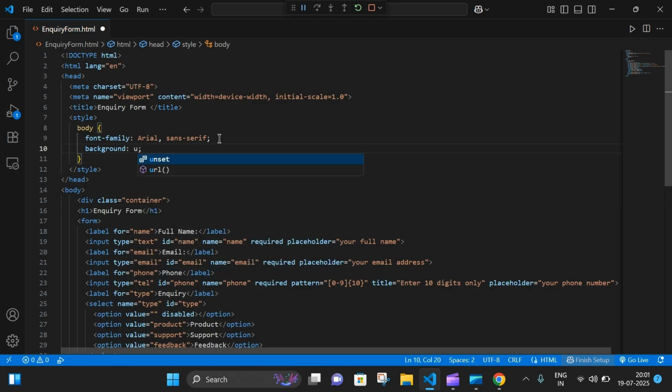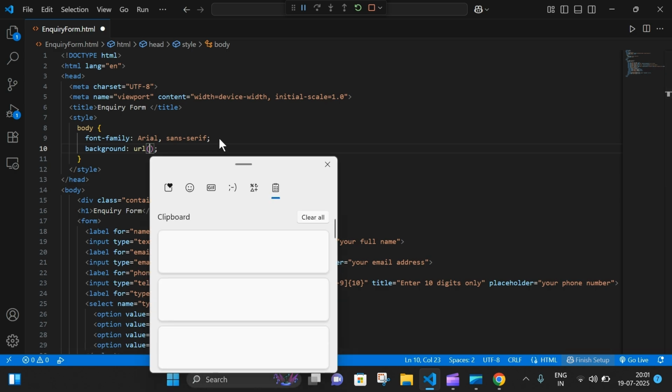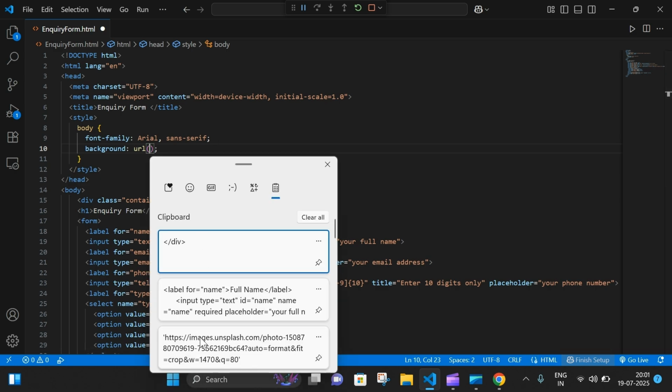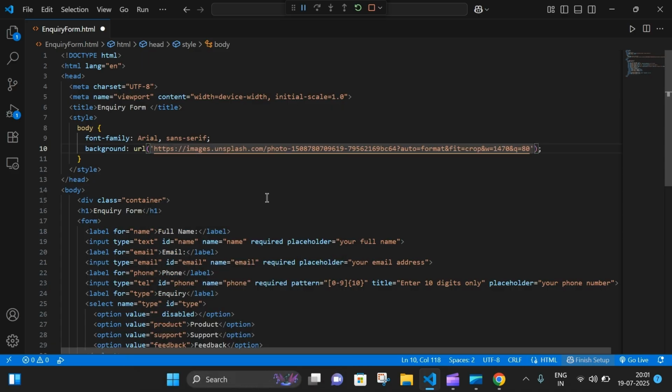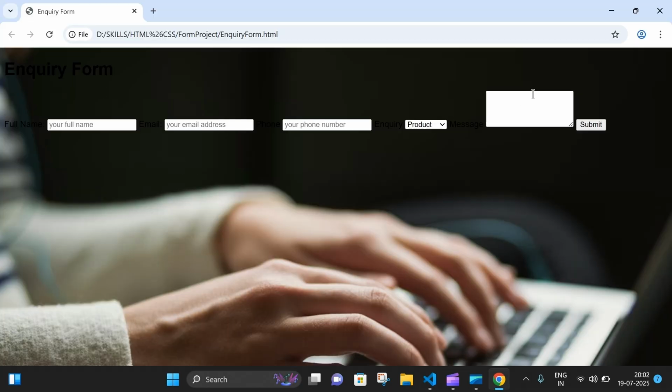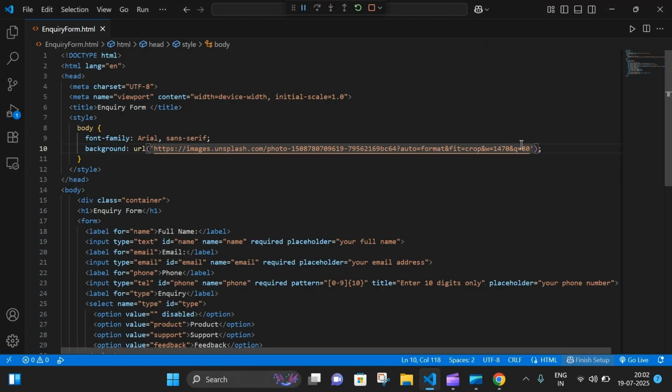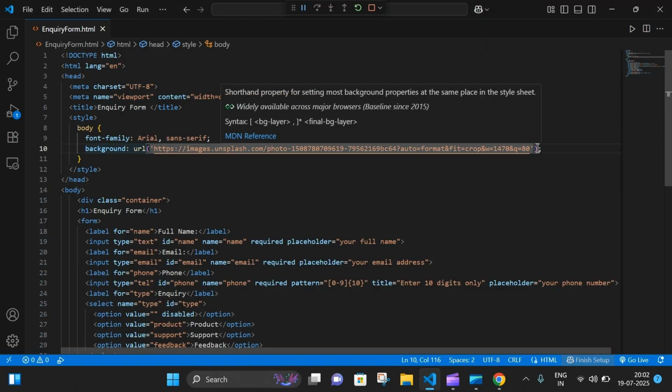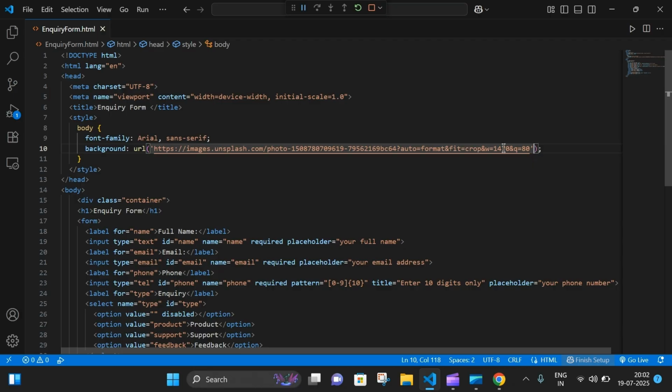Okay, URL. I already copied that URL. Yeah, it is over here. So let's run. Some images will not load, so let me check whether it is there or not. Yeah, it is there. Okay, it loaded. Some images will not load, that's why I checked. So yeah, now it is working.